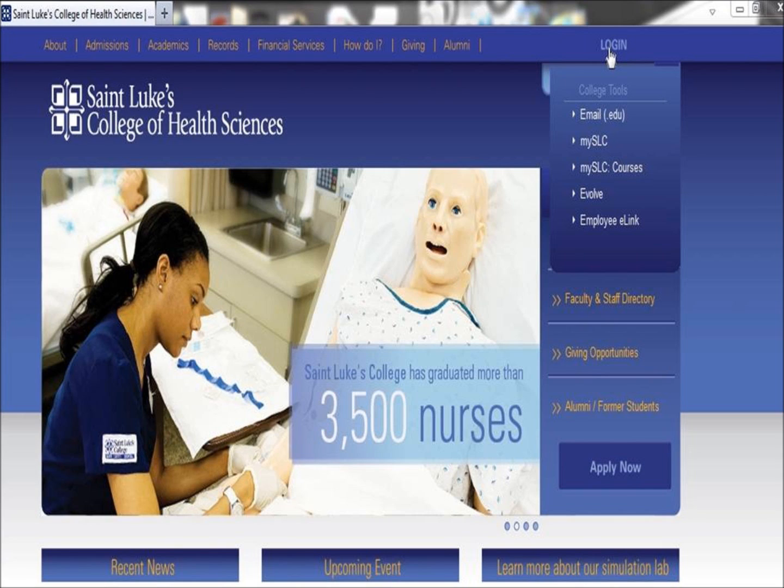Here, you can log on to your email, to your My SLC, to your My SLC courses, and this is where you will get your online instruction. There is also a place to log in to Evolve, and that is the company that typically goes along with your textbooks, not always, but if it is an Elsevier product, then you may have some resources there, and so this is just a quick way to log on to that system.